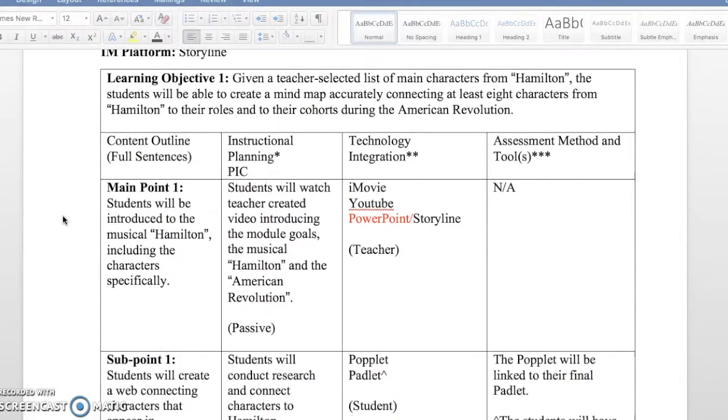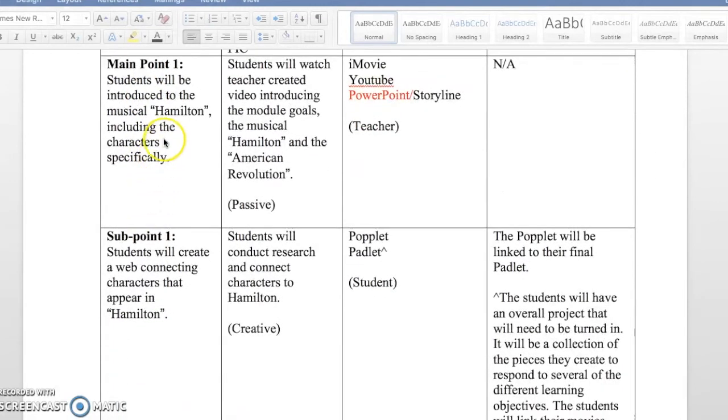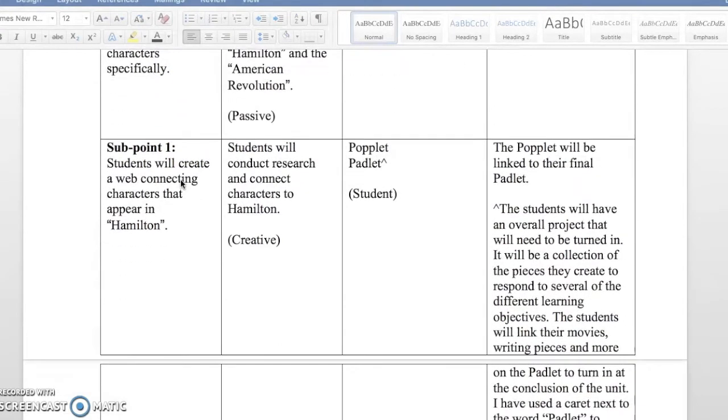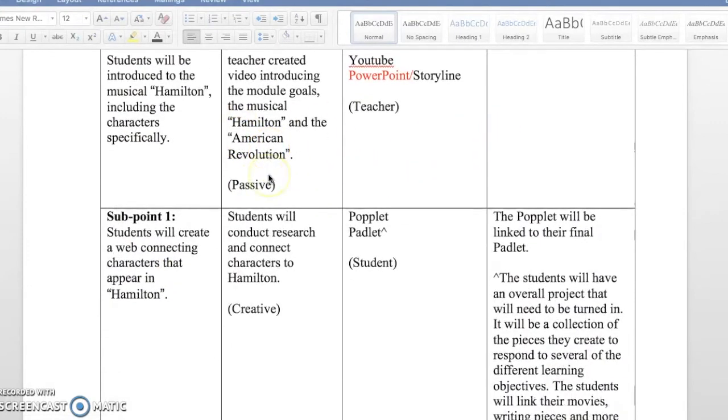So the first objective is you are meeting the characters from Hamilton, and the students will create a mind map to make connections. So I have some points here. The main point being students will be introduced to the musical Hamilton, including the characters specifically. And then there's no assessment there. That's more of a teacher introduction.